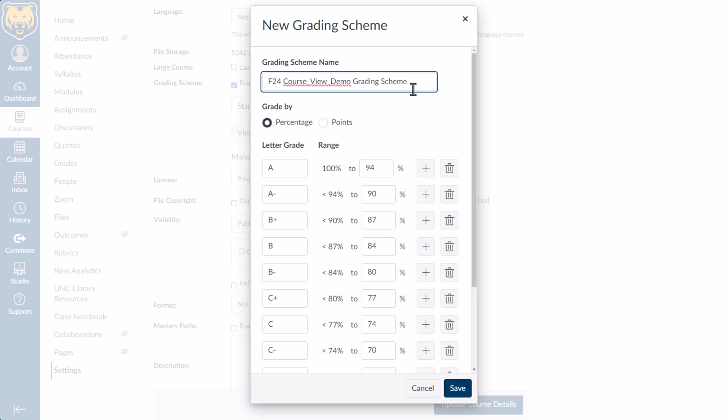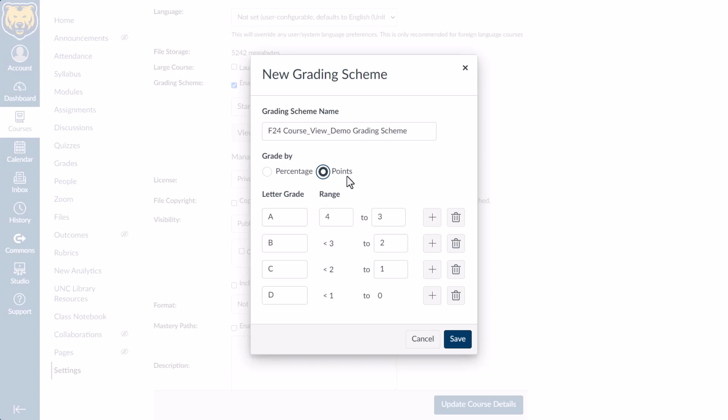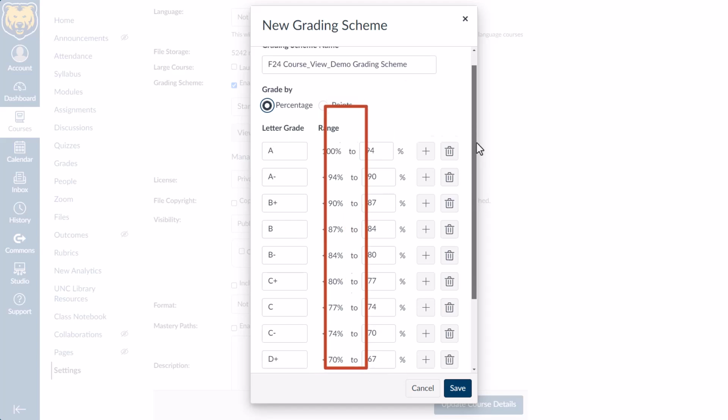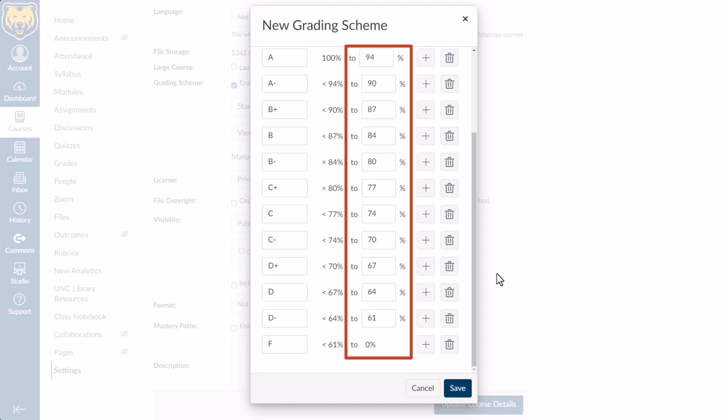Choose to grade between percentages or points. A percentage-based grading scheme gives you 3 columns. The first is the grade name or corresponding letter. Next is the maximum range, starting with 100%. The third is the minimum range, ending at 0%.